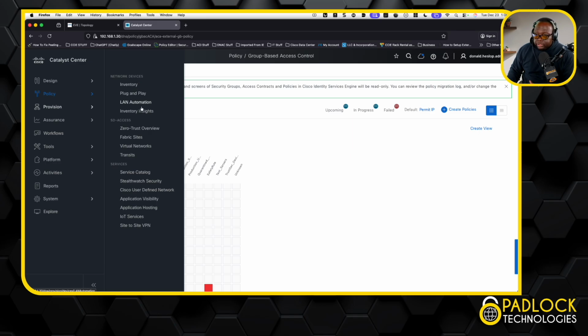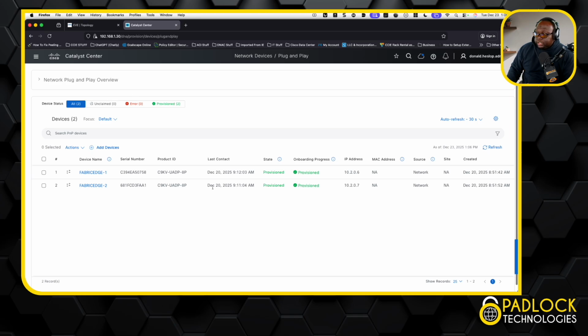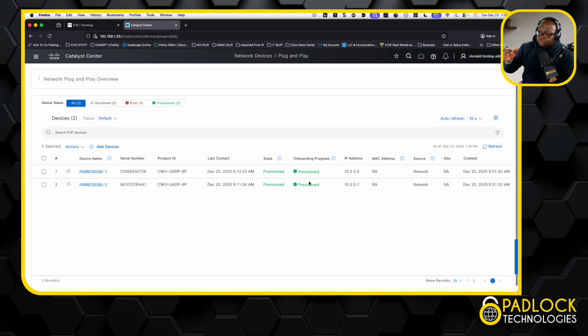Your LAN automation, which is not really SD access stuff, but if you want to do greenfield and discover switches, you will use LAN automation to do that. Plug and play, this is your PnP process. This is where you can discover switches and then push policy to them if you wanted to. These are already provisioned through my LAN automation process, so I didn't really have to do anything here. But if you did the PnP process, it would show up here as unclaimed, and then you just need to claim it.